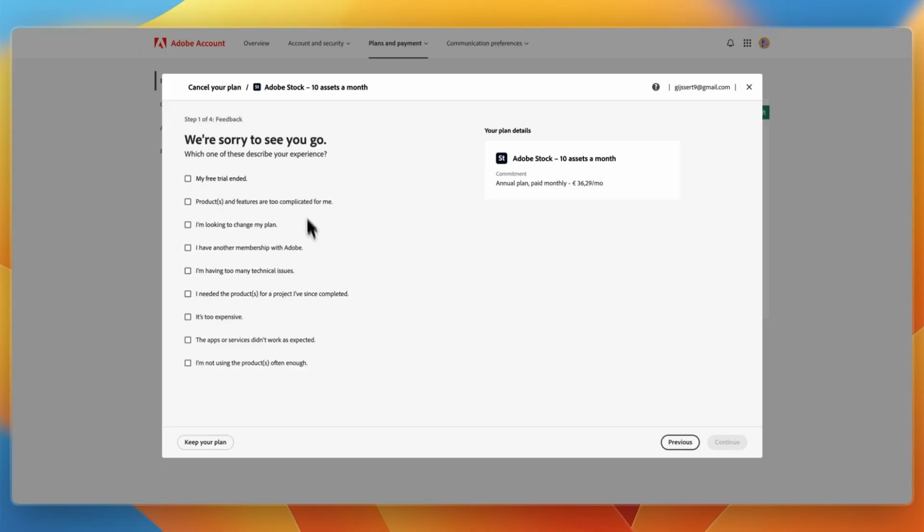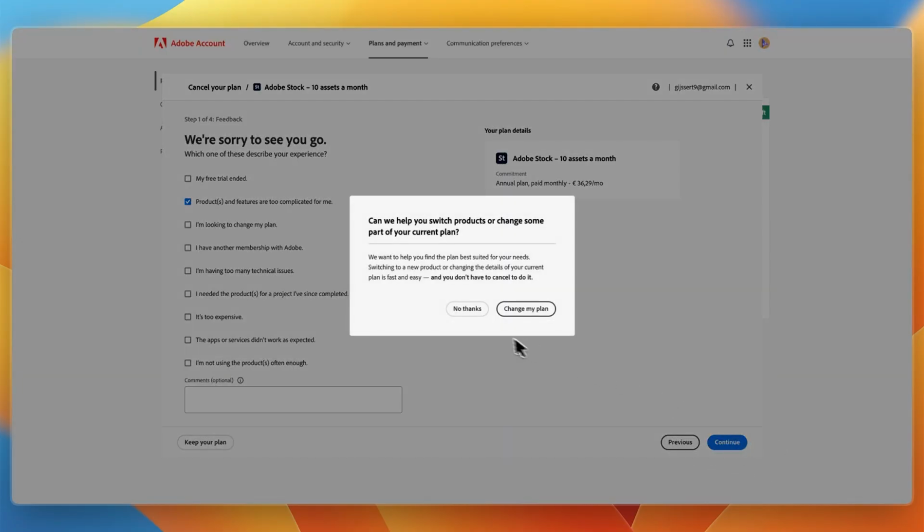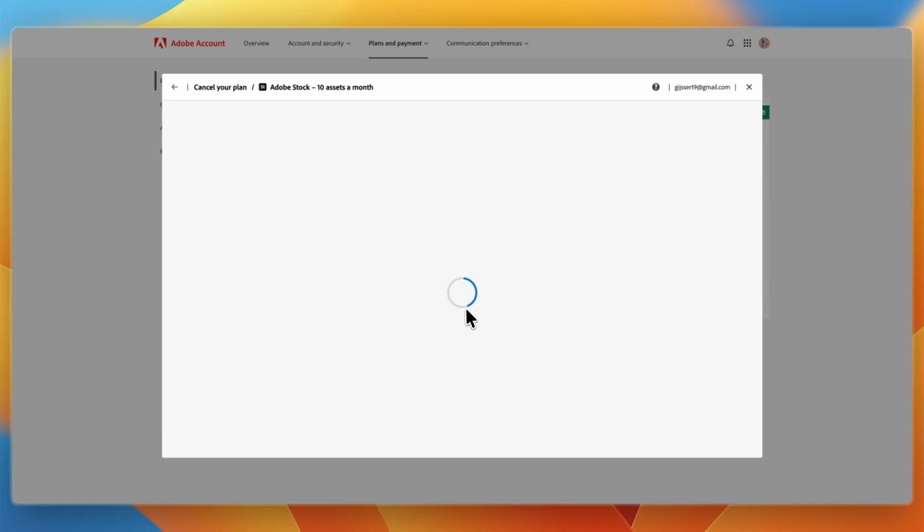Now from there, they may ask why, for example, too complicated, and then click continue. And then click on either change my plan, or if you just want to cancel, click no thanks.